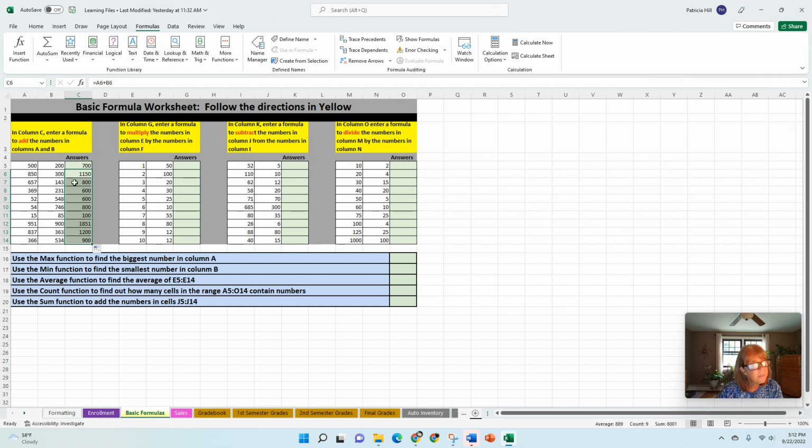So if I click on some of these cells and look in my formula bar, I can see that the pattern is continued. This says A7 plus B7. The next one says A8 plus B8, A9 plus B9, and so on.